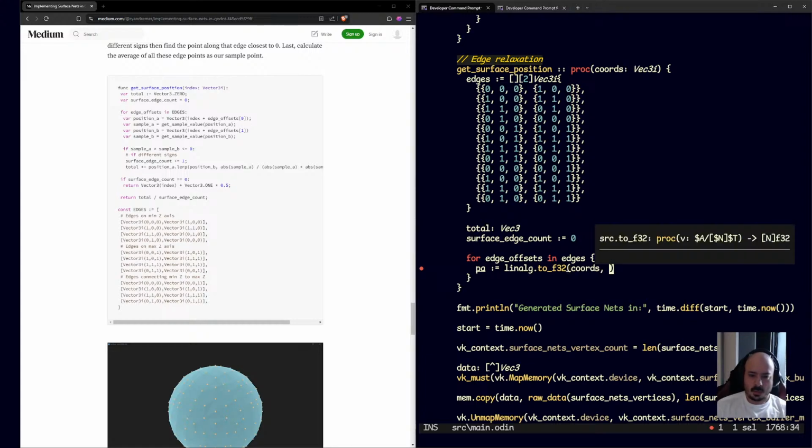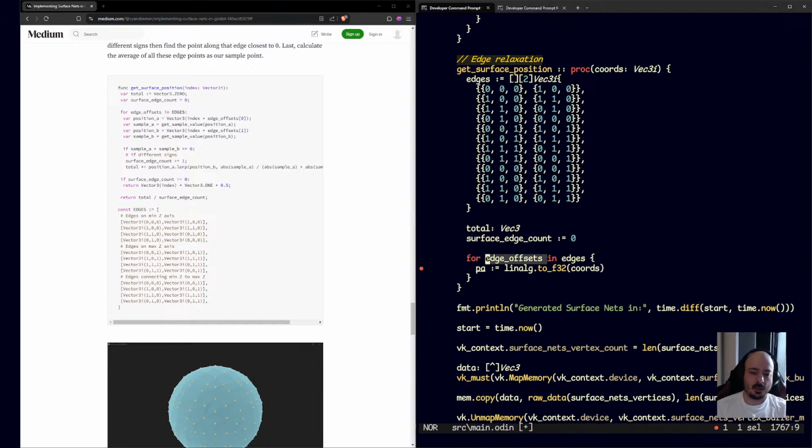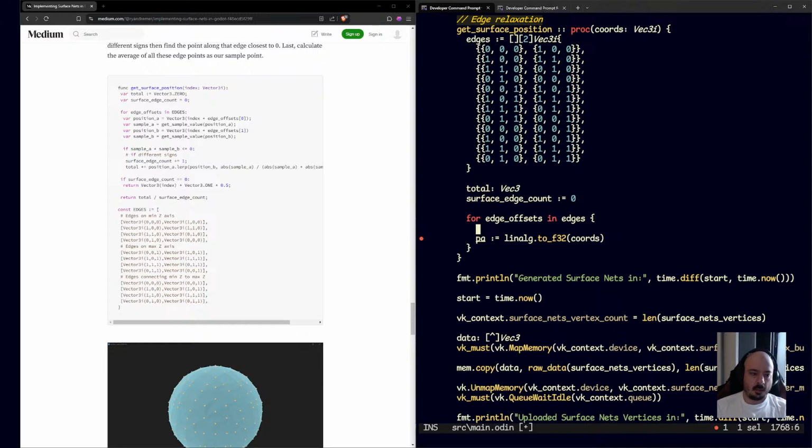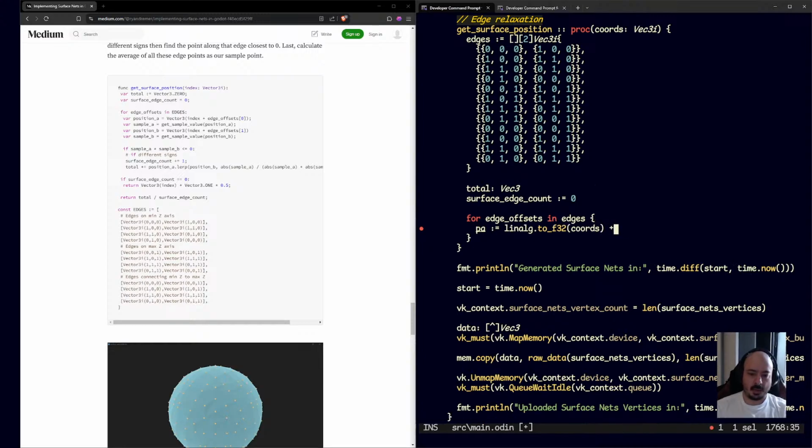Okay, edge offsets. Gotcha. So this is, okay, I see. Plus edge offsets 0, which would be the first part of the edge. It's declared but not used.